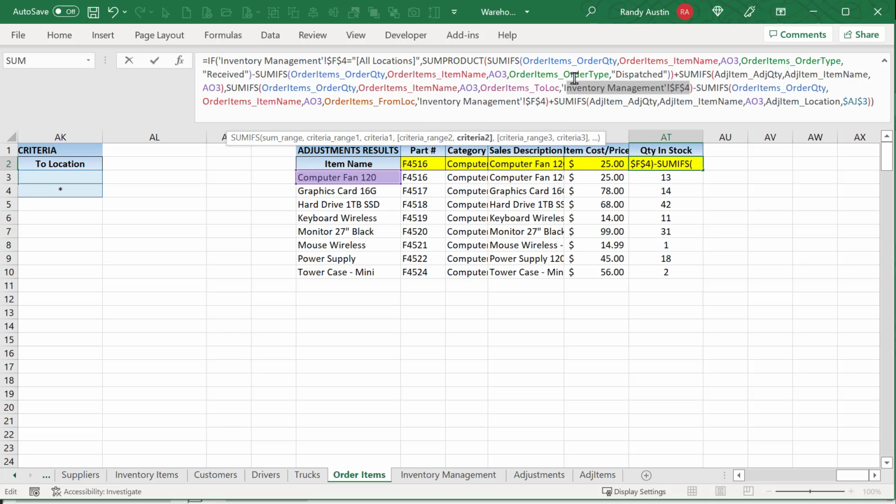So I want to make sure everything that got sent to that location is counted. We're going to subtract everything from the location from that. So again, we're minusing SUMIF the order quantity, order items, item name, order from location. So everything that left this location, we're going to remove based on F4. So that's based on a very specific location.